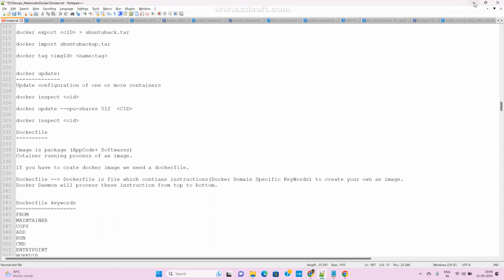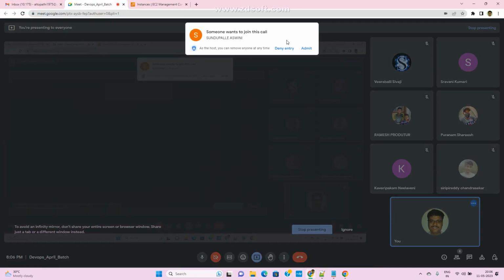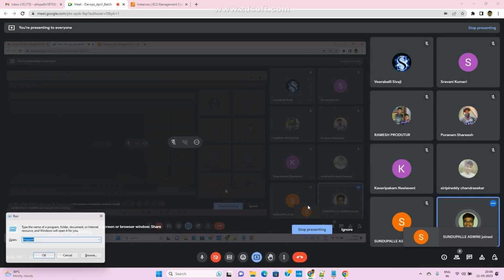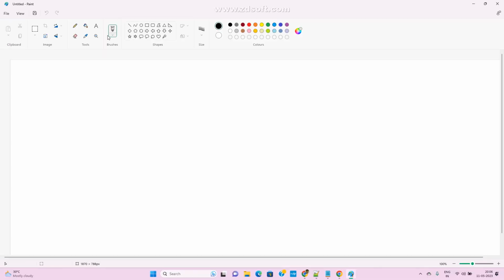In an interview they ask: what is a Dockerfile? A Dockerfile is nothing but a simple text file. The default file name we give is Dockerfile, but if you want, we can change that file name also.